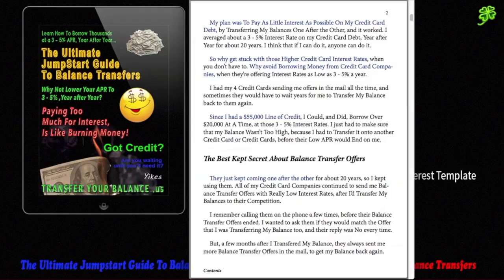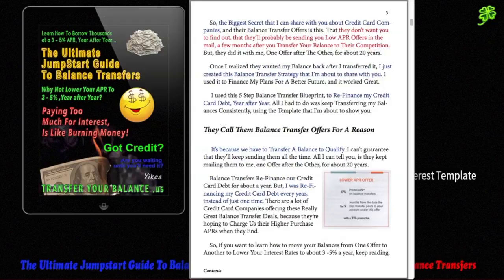Now, I had no guarantee for 20 years. All I can tell you is that I had 4 credit cards, and they just kept sending me offers. So just before an offer would end, I'd go through my pile of balance transfer offers, pick one out, do the Transfer Your Balance 101 Blueprint, get all the details down, and I'd transfer it just before the rate went up. They call them balance transfers for a reason.